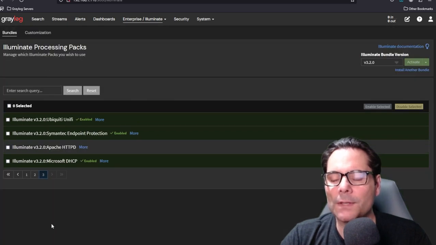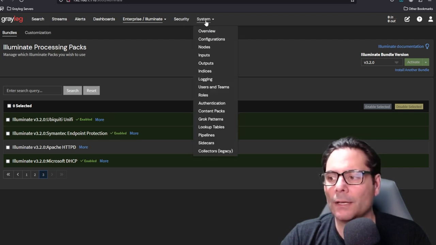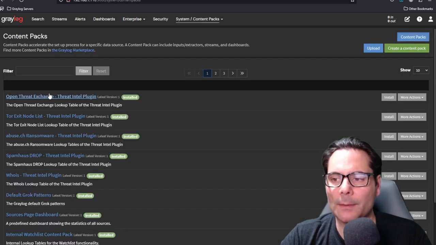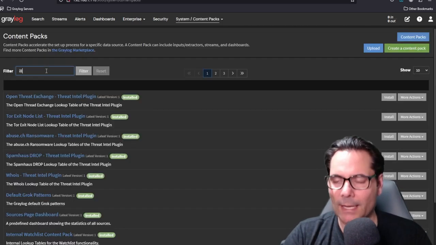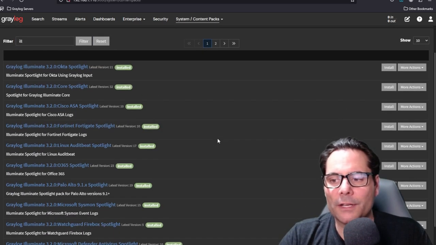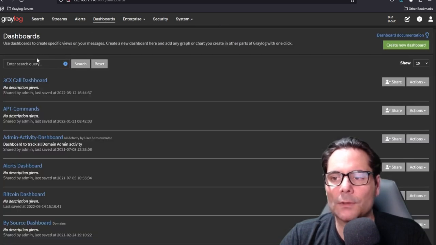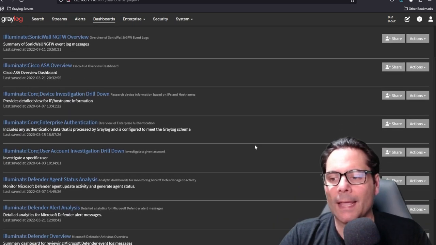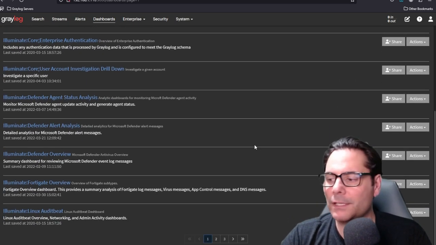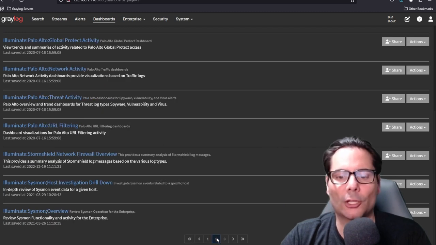You'll notice each one of these can be activated or deactivated. Most of this data is also available to you in content packs. We also include multiple types of data in content packs for Illuminate, which I'll highlight here. These are all the different packs that will give you dashboards and the like. Under dashboards, you'll see a mixed list of Illuminate dashboards. This will include all of the different types of dashboards related to the Illuminate content, giving you value right out of the box.